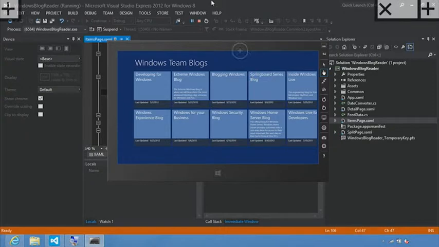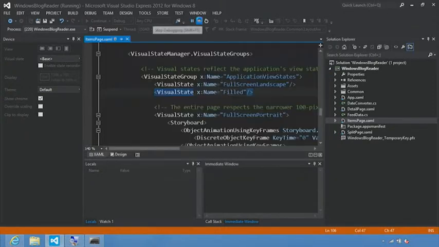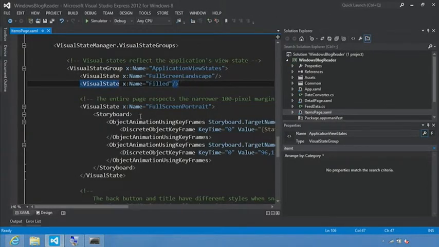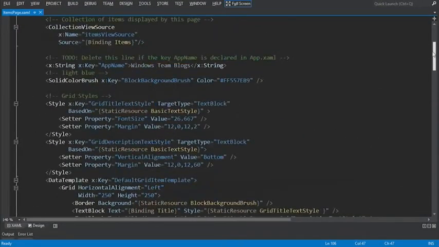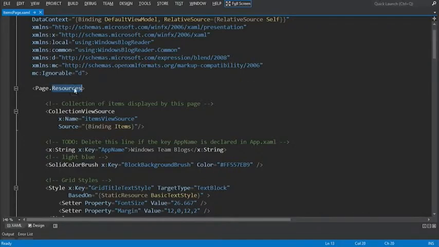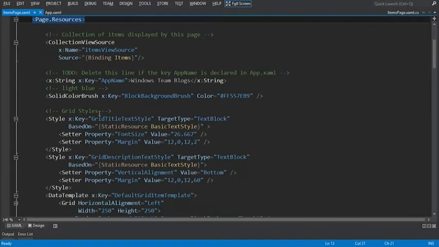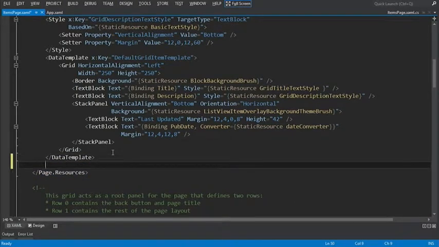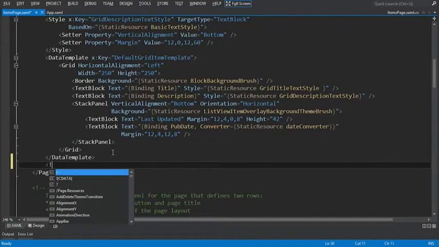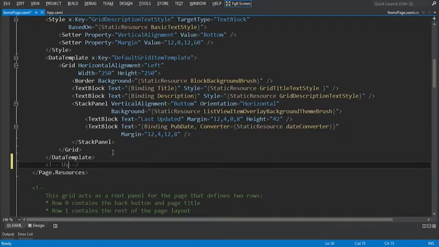Now let's get started. Now let's stop the simulator and jump back into our ItemsPage.xaml file. We'll full screen our page and just go ahead and jump back to the top of our page. And inside of page resources, we're going to add a couple more things. In particular, we're going to add a data template called a narrow list item template. So let's scroll to the bottom of page resources, and we're going to define a new data template. Let's make it really clear what this data template is for. This is used in snapped view.